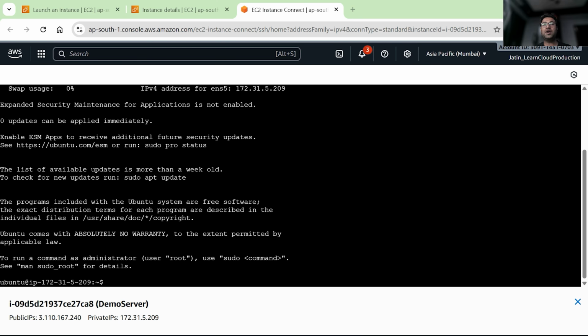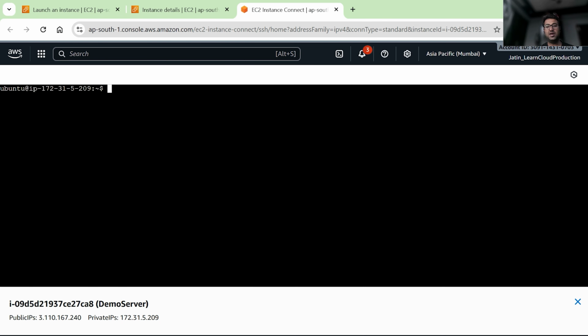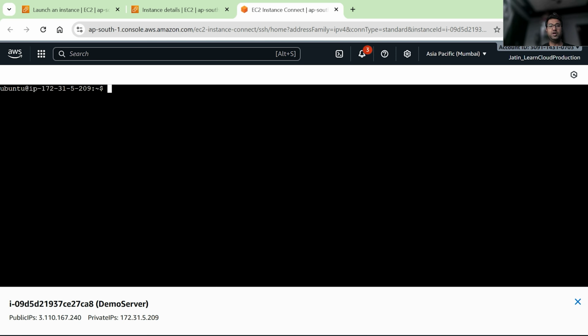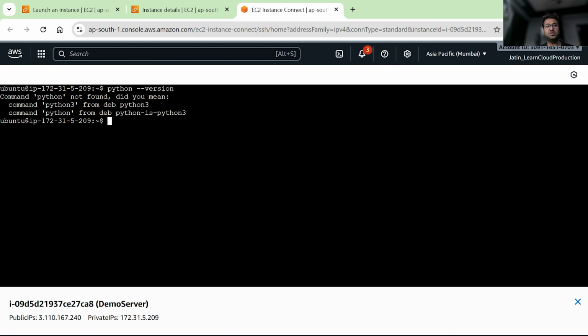Once you are connected to your EC2 instance via EC2 Instance Connect, let's follow the installation steps. Let me clear this window first. Our first task is to install Python, pip, and a virtual environment. If you want to check whether Python is present, simply check the Python version. It says Python not found. It says, did you mean command python3 from deb python3, or command python from deb python-is-python3? These are some Linux instructions.